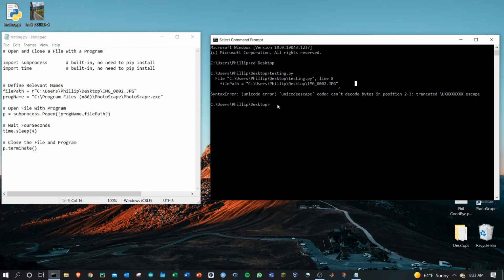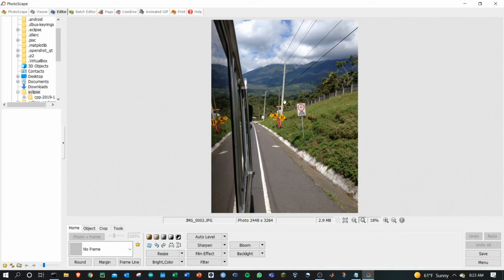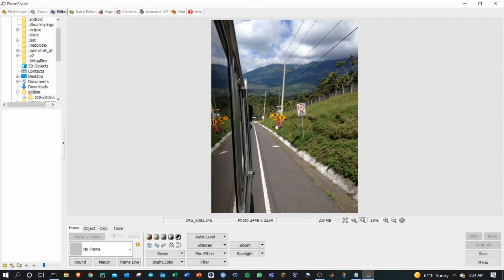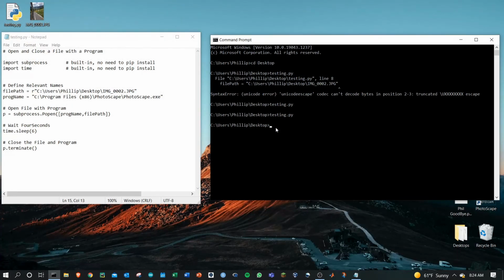Save the file again, and if I come back here and run this, we'll see there's a delay when the program is being opened. There's the photo we wanted to see. And then it was closed right after my delay here. If you want the program open for longer, I could make this 6 seconds, save the file, run the file. And now we'll see the program's opened. We have a bit more time, and then it's closed.